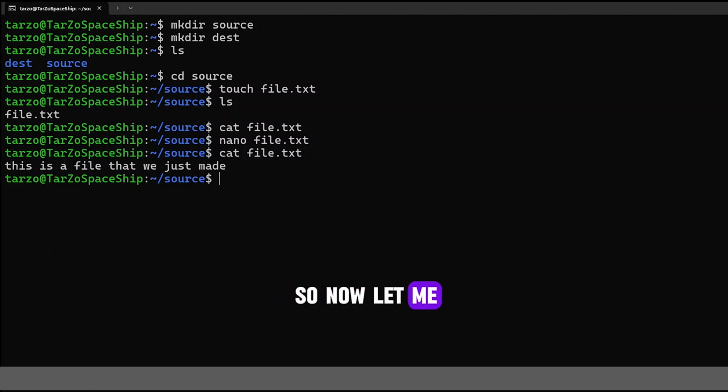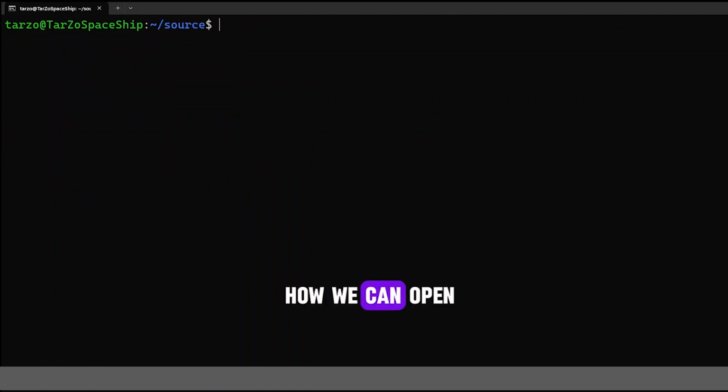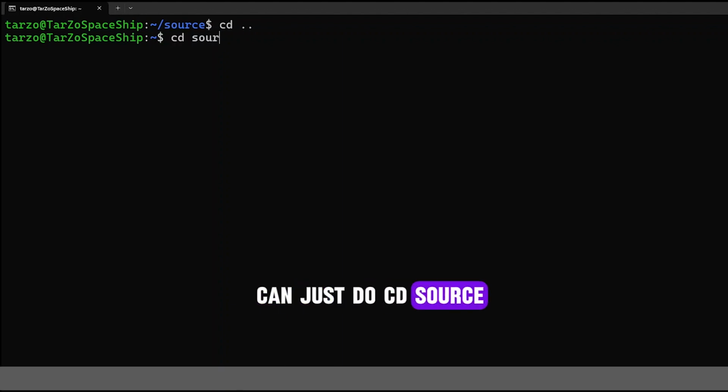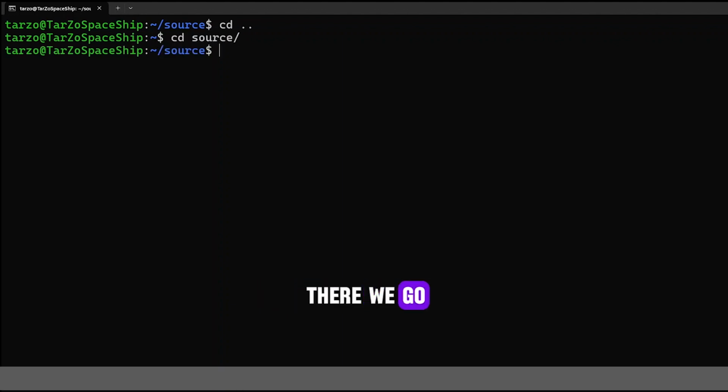So now let me just clear this. Now we know how we can open a file and close a file. Now let's copy this. Again, if you remember, we are at the source directory. In case you forgot, let me quickly do it, my bad if I can type. We can just do cd source. There we go. Now if I do ls, you can see there is only one file.